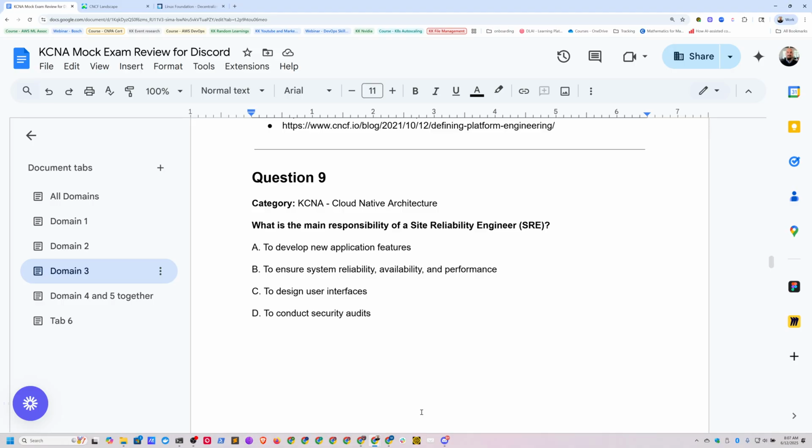If you're not familiar with the principles of toil and SLOs, SLIs, SLAs, incident response, there is a whole free handbook on site reliability that you can get from Google. Right? Let's go take a look at it.